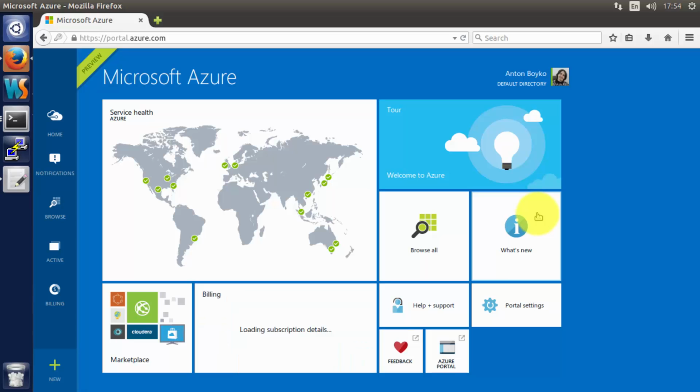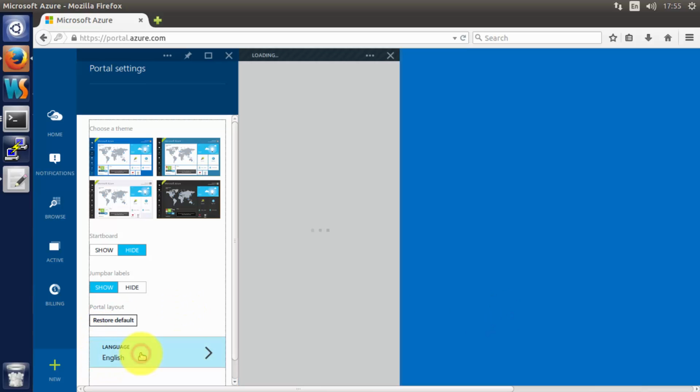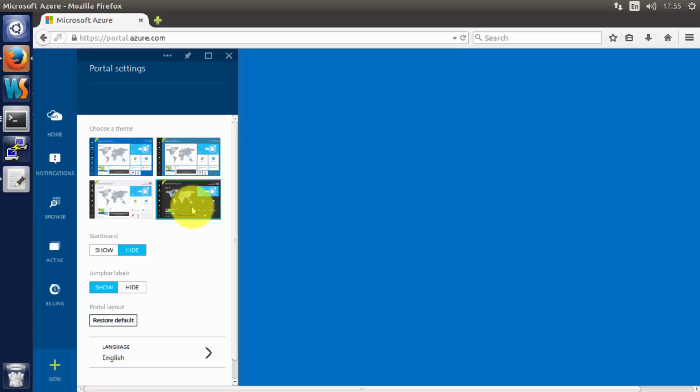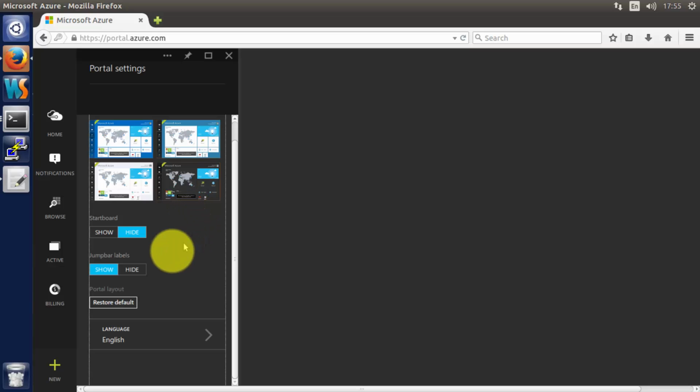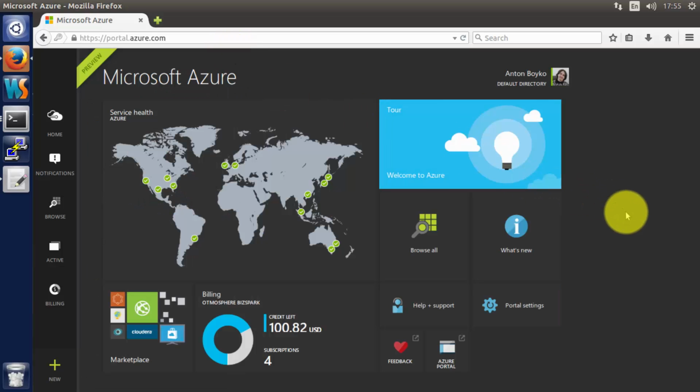The first thing I want to show is this portal settings button, because if you click here, you will be able to change your portal language. For example, English, Deutsch, Espanol, and so on. And also you can change the portal theme. For example, I prefer this one. And now we will work in this nice and fancy dark theme.